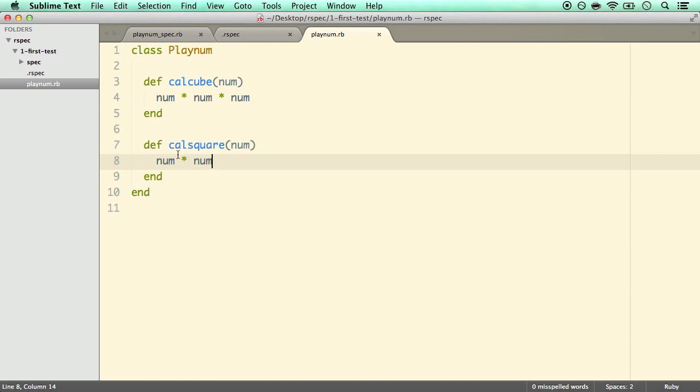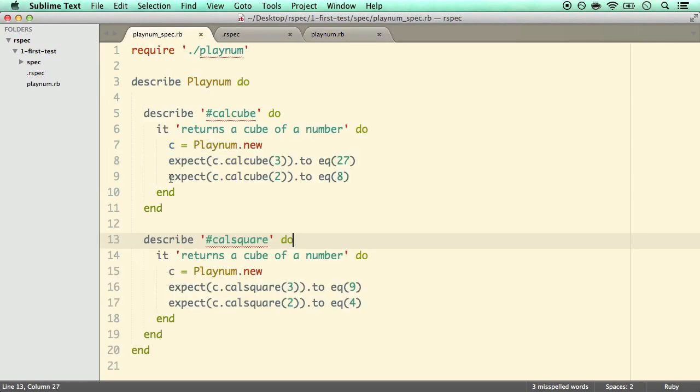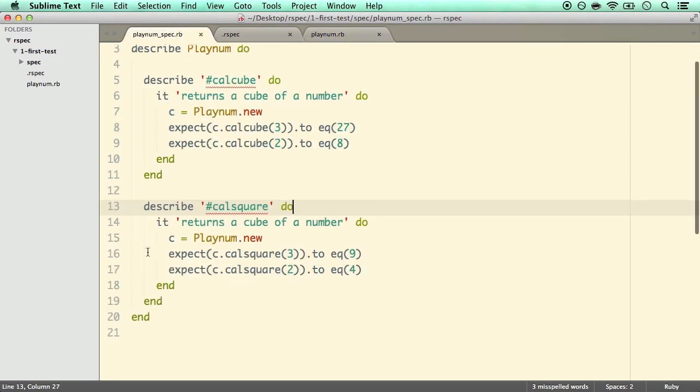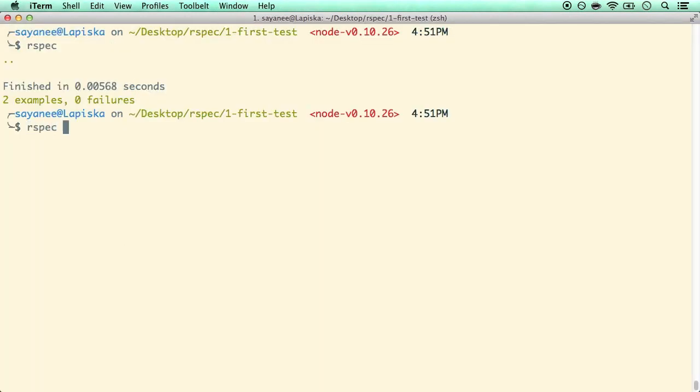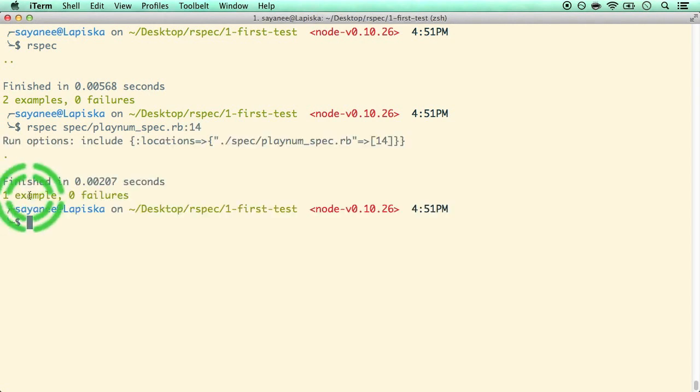What if we want to run a particular test? In this case, we can define it by the line number. Let's say you want to run only this single test, which is calculating the square of a number on line 14. We'll come to RSpec and then the folder playNum and then colon line 14. And there you go, it will say one example.